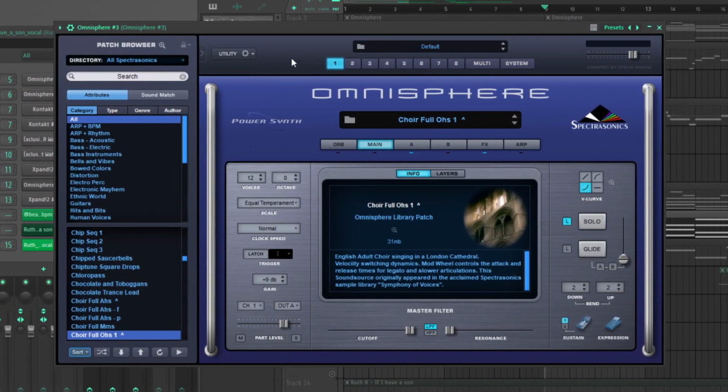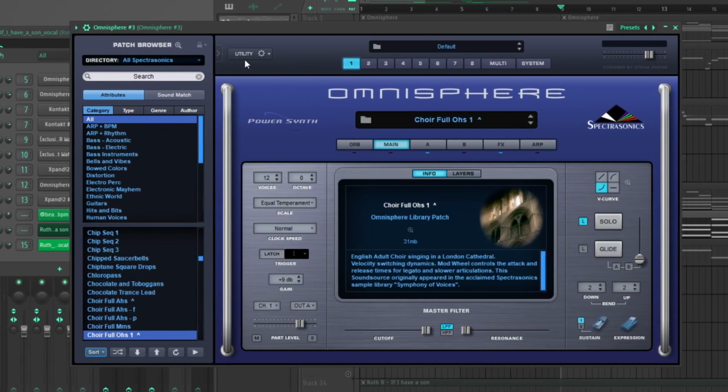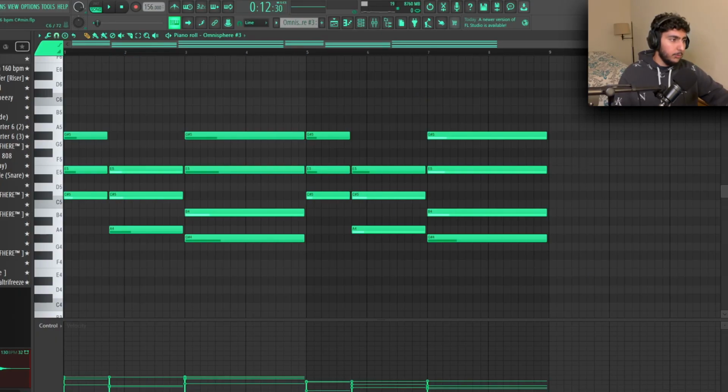After putting down the E-piano, I went to Omnisphere and I got this choir preset. Similar to the last sound, I'm just using this to layer on with the piano.